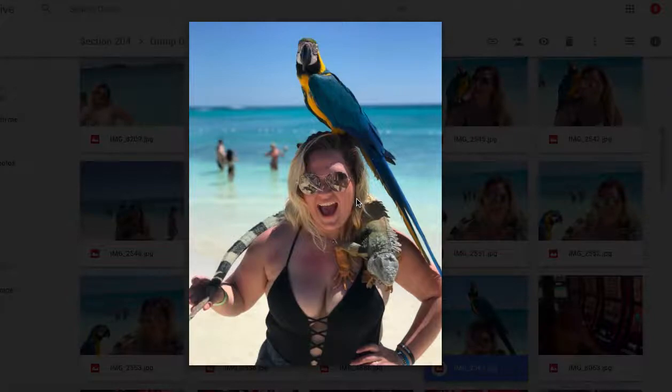Rule of odds. There are three subject matters here. First the girl, second the parrot, and third the iguana, which meets the requirements for rule of odds. Rule of space. There's more space to the right of the subject matter, implying there's room to move into the space. Balance. The simple background of the water and the sand balances out the busy subject matter.